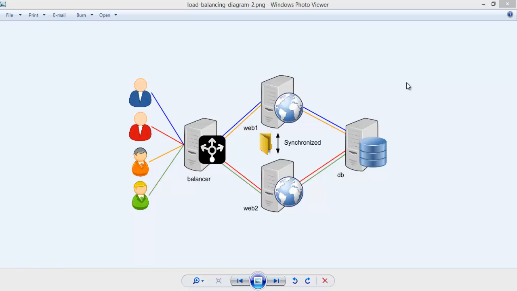Load balancing will increase the reliability of your website by spreading the load across multiple servers, so if one goes down, no worries, the other servers will handle the requests. So let's go ahead and take a look at this diagram I made.